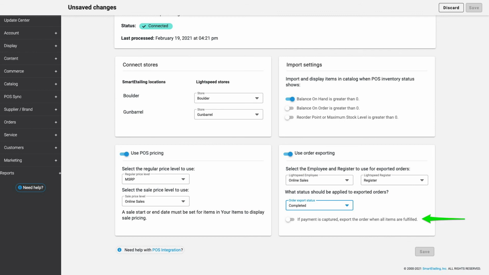If you want to automatically export orders after payment has been captured, the order has been paid in full, and all items are marked as fulfilled, you can enable that here. You've now completed the setup and configuration. Be sure all of your changes are saved.